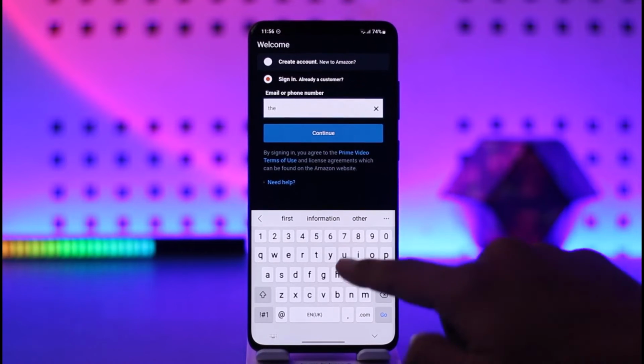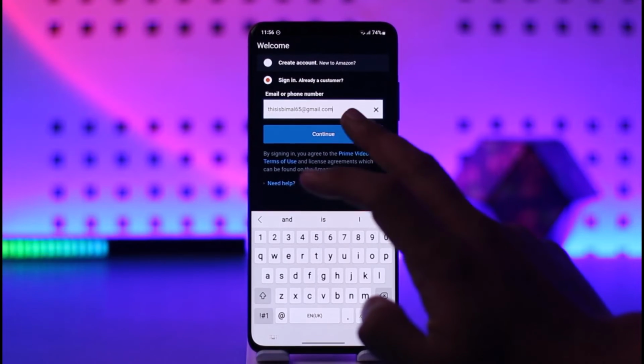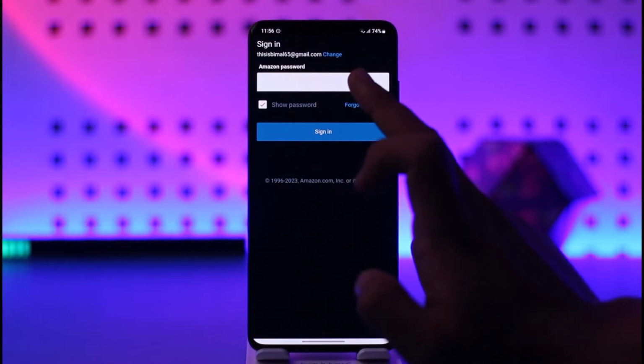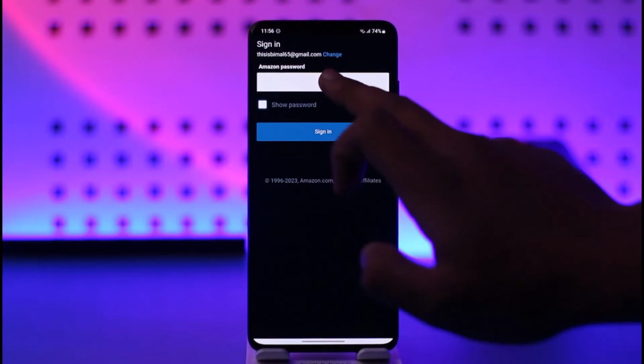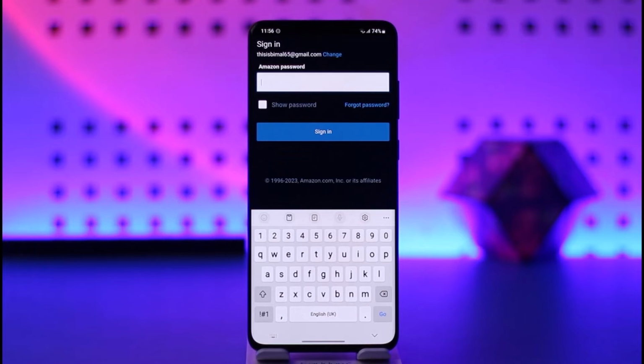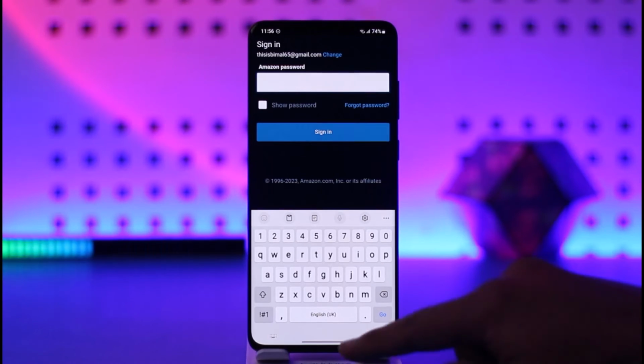And once you do that, just go ahead and enter the email address, tap the continue option, and also enter your password here. Once you enter your password, tap the sign in option, and you will be able to use the Amazon account. This way you'll be able to use your friend's Amazon account.